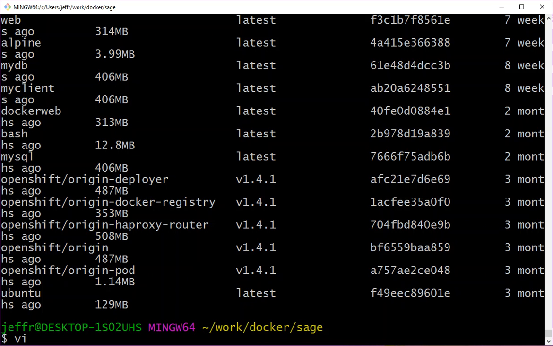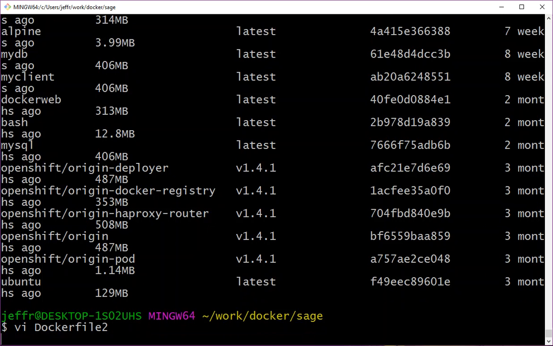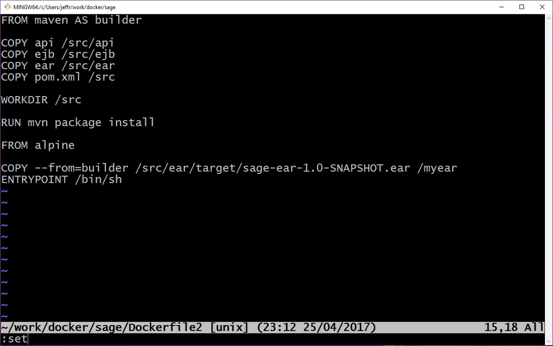But how can we make that better? Well, we can use multi-stage Dockerfiles to do it, and I have a sample here. We set the file type equal to Dockerfile so we get nice syntax highlighting. It's very similar to the previous Dockerfile, but you'll notice a few differences. I do my FROM maven, and then I have this AS builder. Basically I'm aliasing what's called a stage in here, and we'll explain what this is about in a minute.